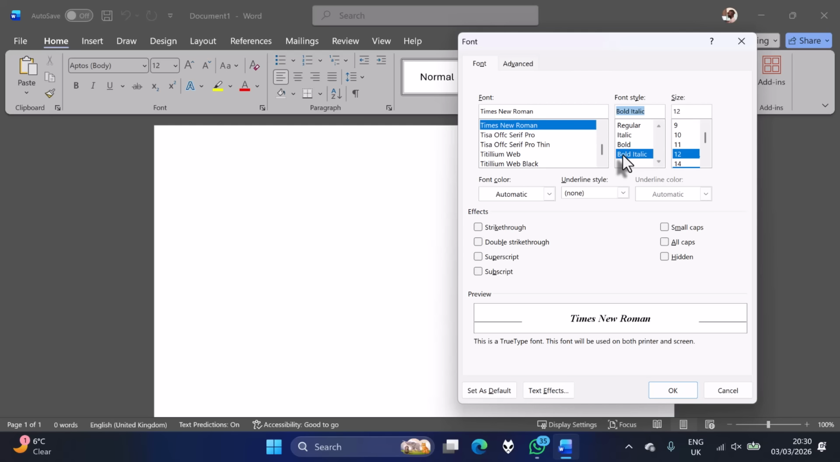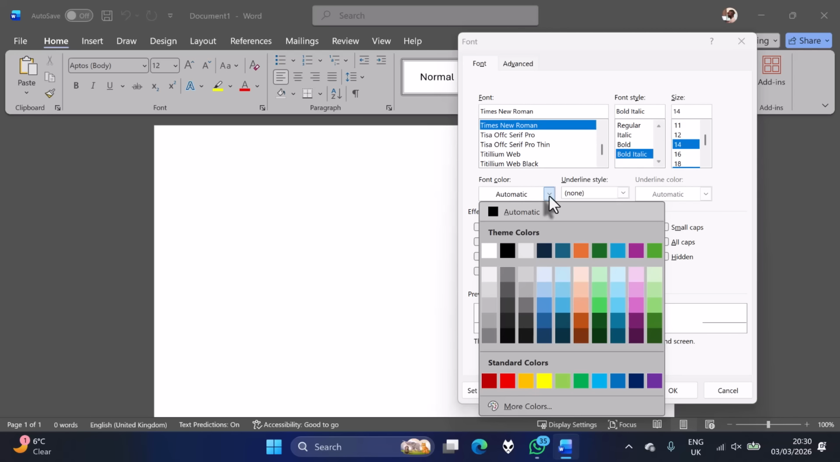You can also choose the size. You may also change the font color if needed. Take a moment to select what feels right for you.